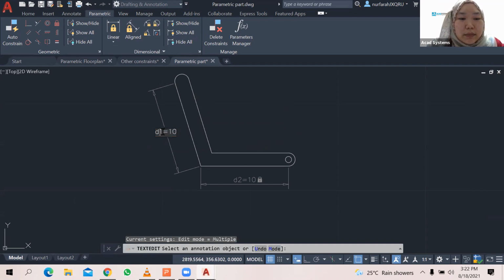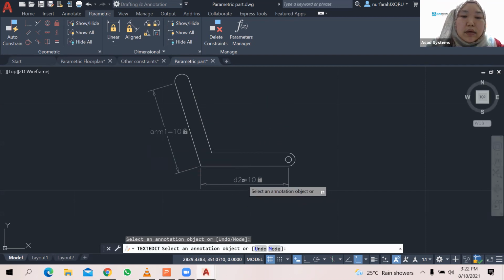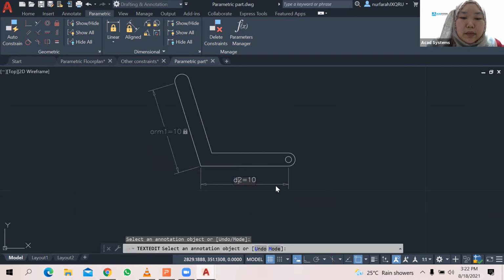I want to change the name to one. And this one, one. This one, double click. I want to change it to become 2.